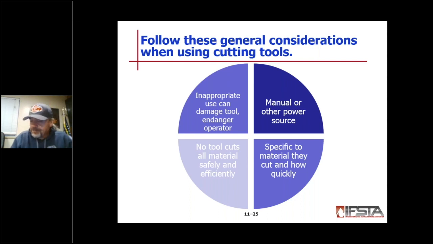Okay, here we go. As we get on scene, we have to understand what tools we're going to need, and then we have to understand how to use the tools. Obviously, inappropriate tool use can damage the tool, can harm the person that's operating the tool, can harm crewmates, and can harm victims that we're trying to rescue.